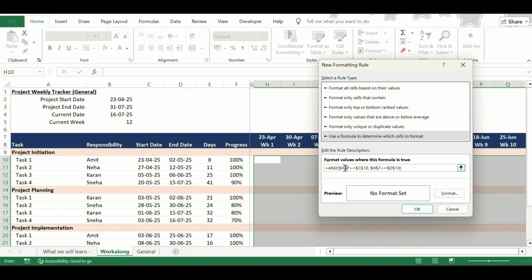So I'll fix the row, but I will make the column moving. Here again I'll make it moving. But for the start date and the end date, I want this to be moving across the rows. So I will fix the column. The dollar sign is before the column name, but I'm removing it from the number. And here again the same thing.